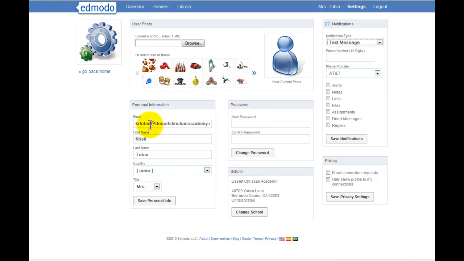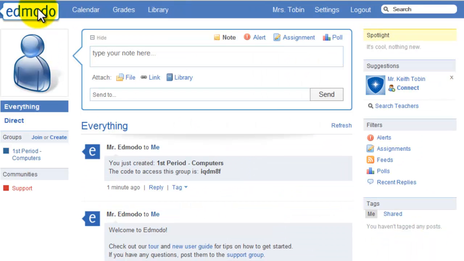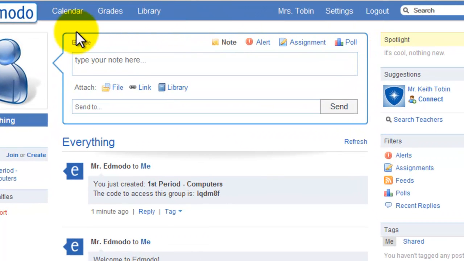And if you want to put up one of their pre-made pictures for your profile picture, or you can upload your own right here with the browse. It's just the beginning. The last thing we're going to talk about in this part is we're going to go back to our main thing. So you just click on the Edmodo icon up in the top left corner. And if you look, we have our message box, and right up here is really what brings it all together.